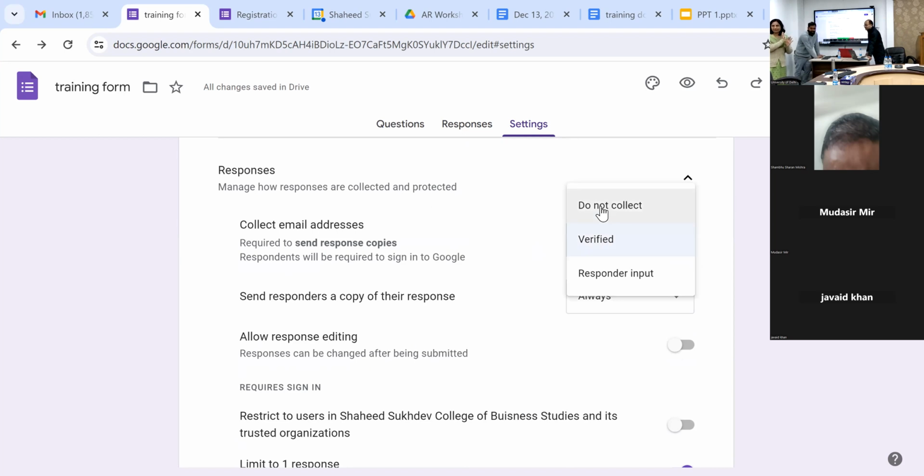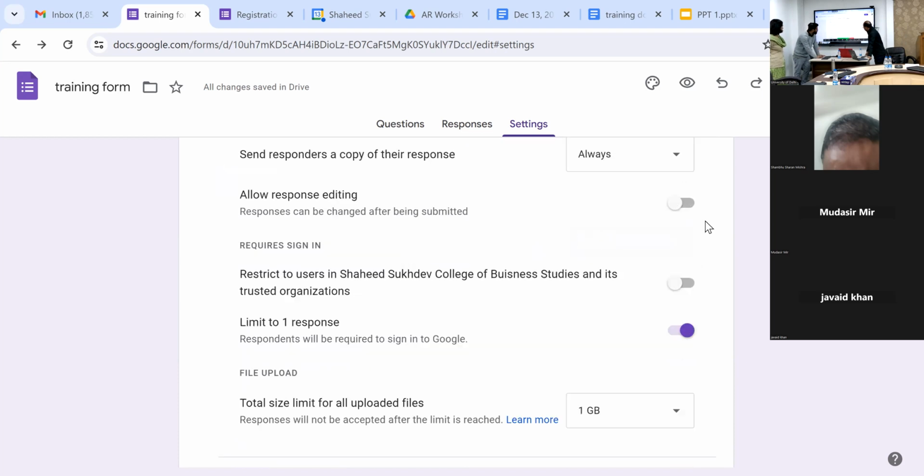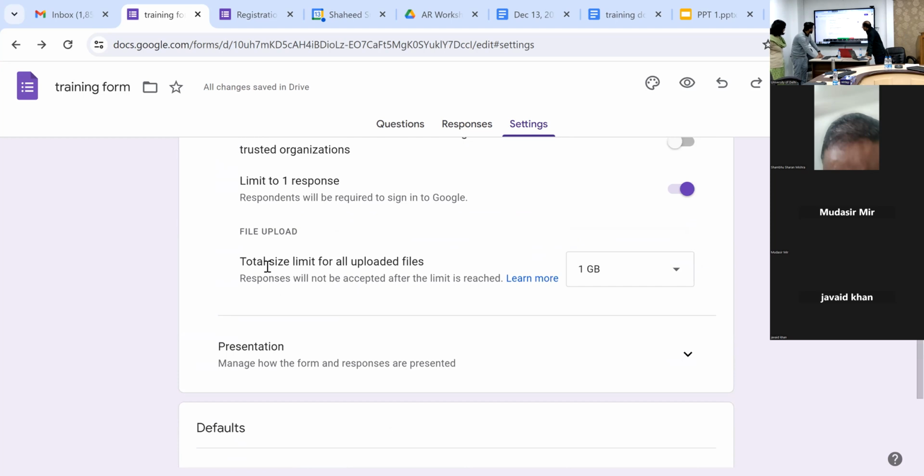If it is not collecting or saving it, we are not getting the information from the email IDs. Next one is the size limit. So the total space that you are allowing for this form, for one form.